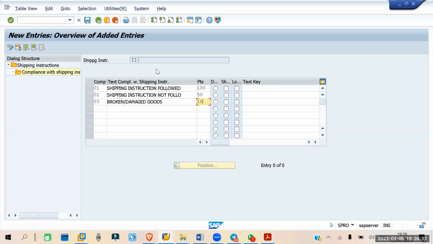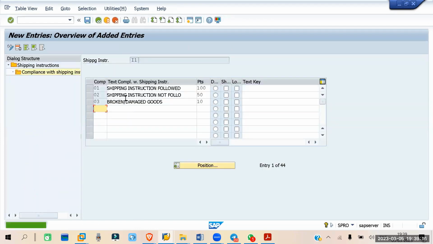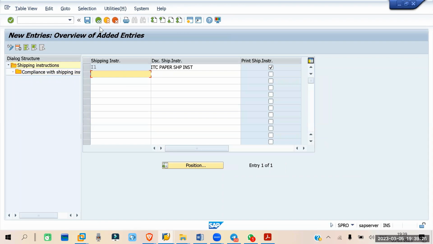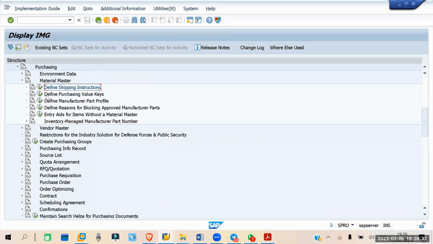Now just save it. So we have created the shipping instruction I1. Now let's go back. This is the shipping instruction created. Now we have to maintain this shipping instruction inside our purchasing value key. Here there is a define purchasing value key. We need to enter it here.